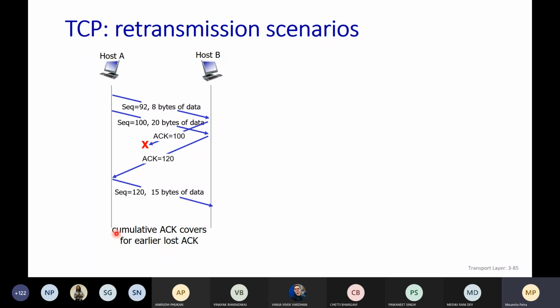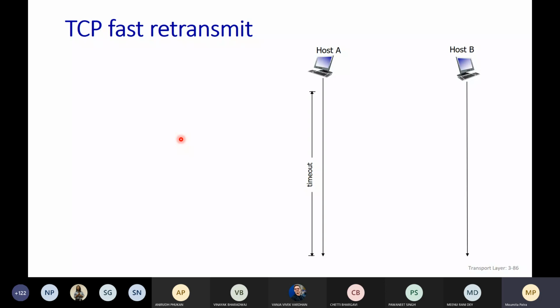So that is why it is given here that a cumulative acknowledgement covers for an earlier lost acknowledgement. Remember, an acknowledgement will be sent from the receiver side only if it receives the corresponding packet. So if the sender is receiving a higher acknowledgement, it is basically assuming that all the packets before that have actually been received at the receiver side. That is why it is not going to bother about the acknowledgement of packet number 100 here.